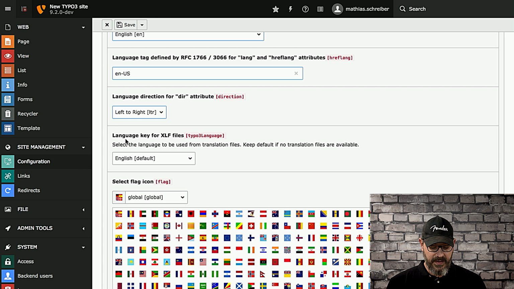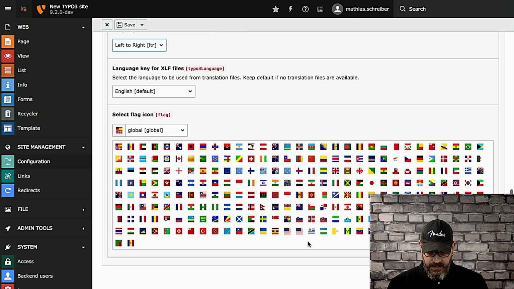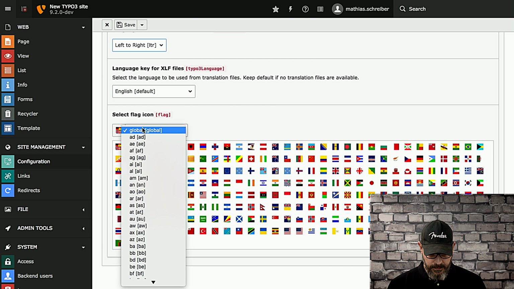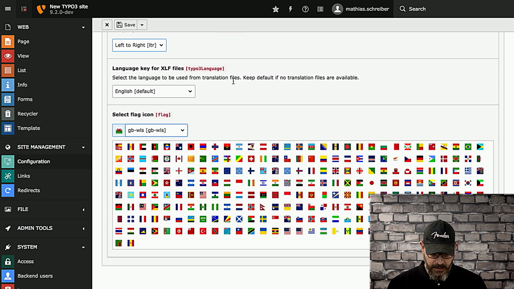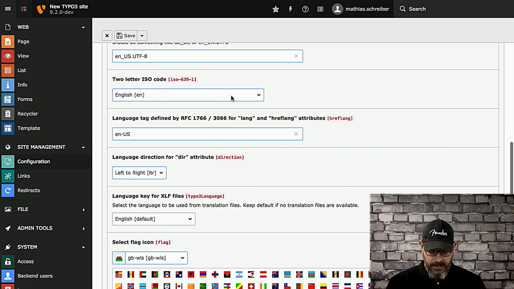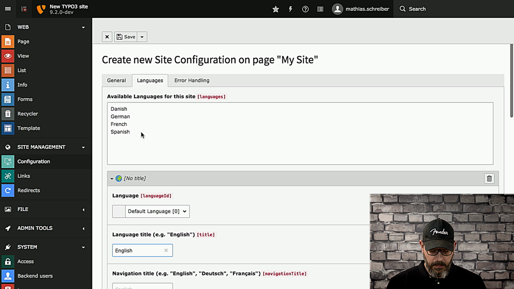And then we have a language key file for TYPO3's locallang files. This is also very important. And then we can select the flag, and we're just going with the, where's the UK flag? I hope they got one. Great Britain, Wales. Yeah, we'll just go with Wales for the time being, for all the Welsh guys out there. So, next thing we can do, if we scroll up, we now have the available languages which are defined in the TYPO3 installation.